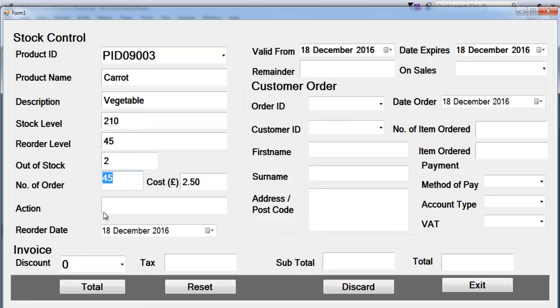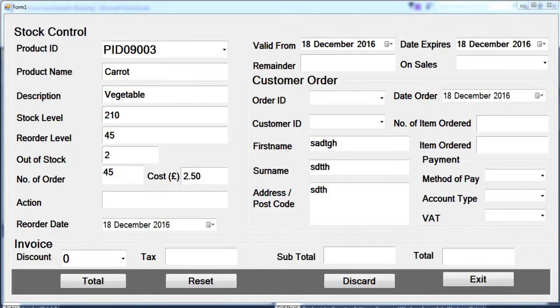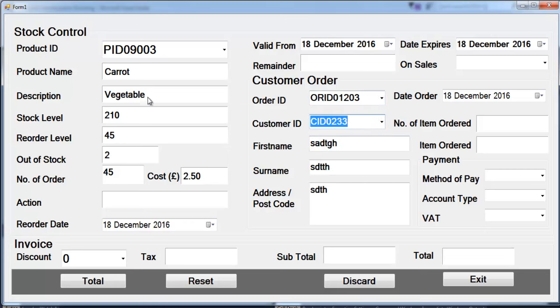there. So this very text box here and this one here, those are all text boxes. The rest of them are just labels and combo boxes. Okay, welcome to the second part of this tutorial. So I would like to be able to view all of this information here. So like carrot, I want carrot in here as well, and the amount of order in here.